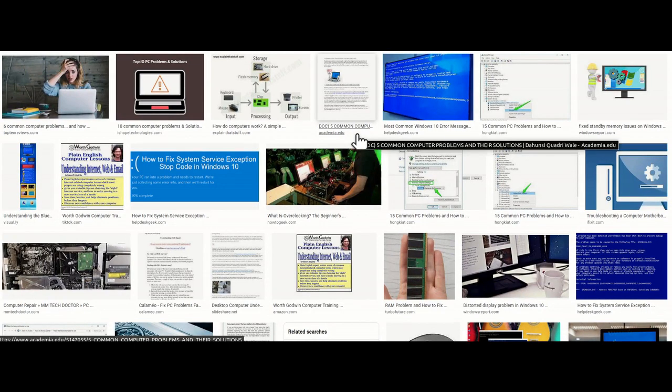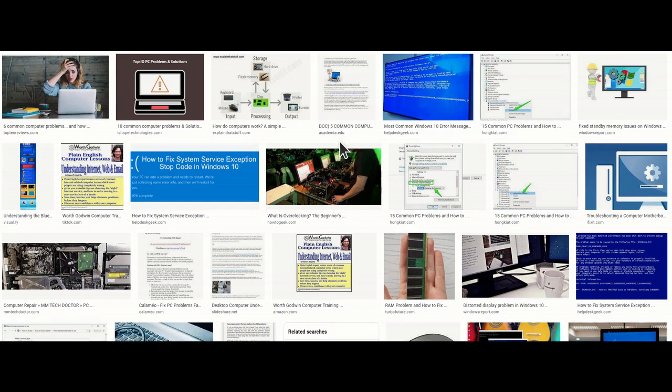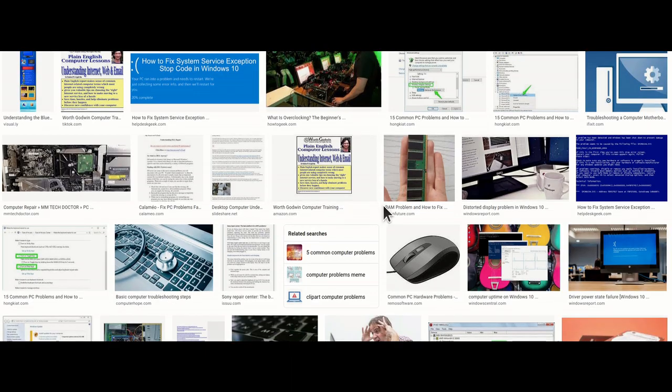Continuing going over this. So, finding mass storage in Windows.